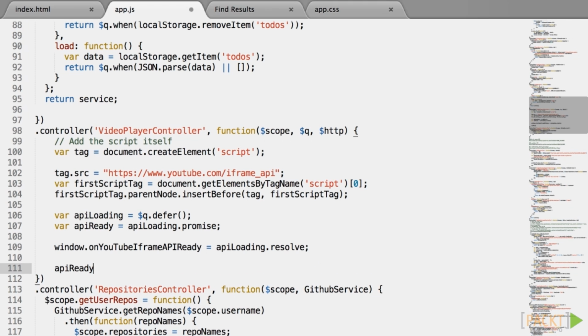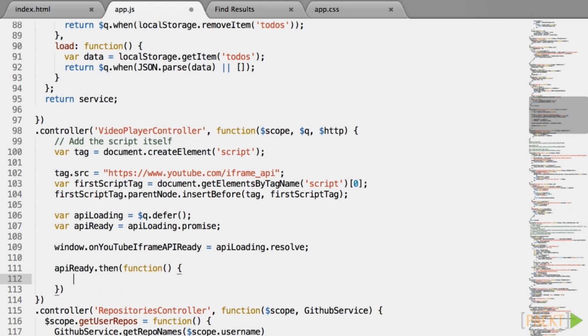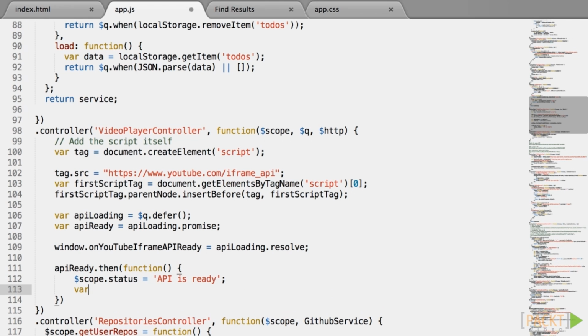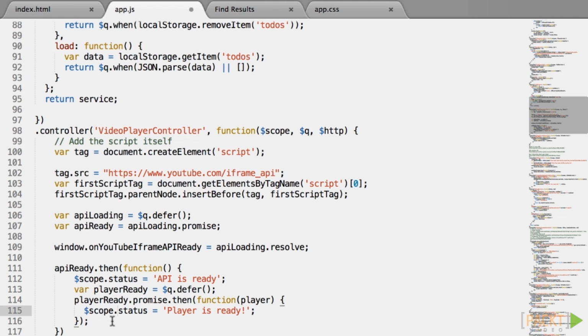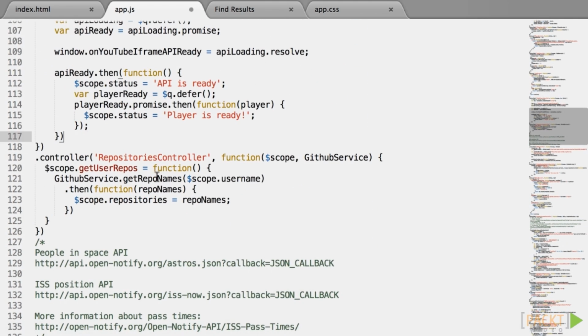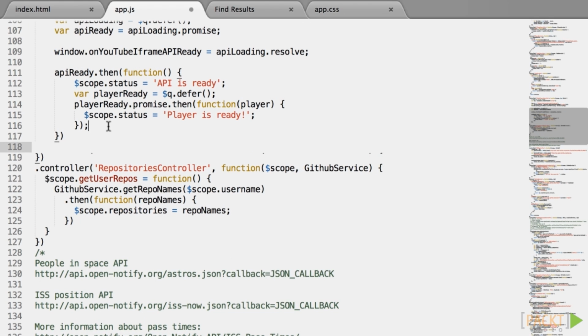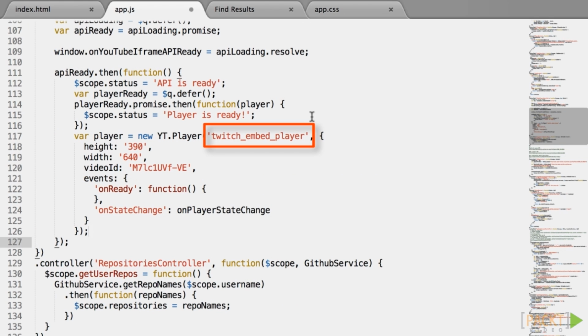Next, since API ready is a promise, we'll add a .then handler, and once again we will use a promise to validate the readiness of the player. On that promise, we will add another .then handler, which will just change the status to say the player is ready. And now let's create the player itself using the div ID as first parameter and an object with options including the size and the video ID.